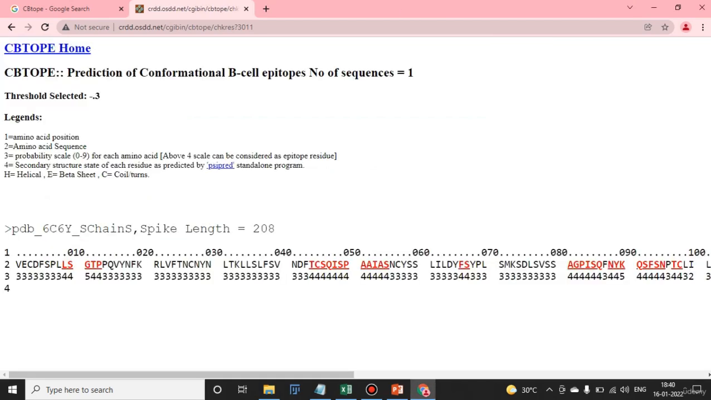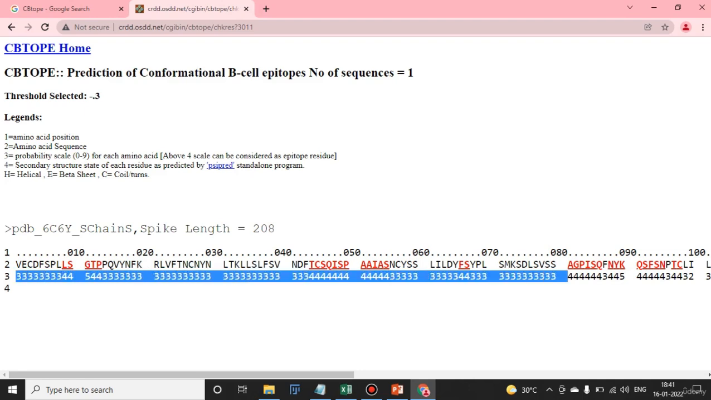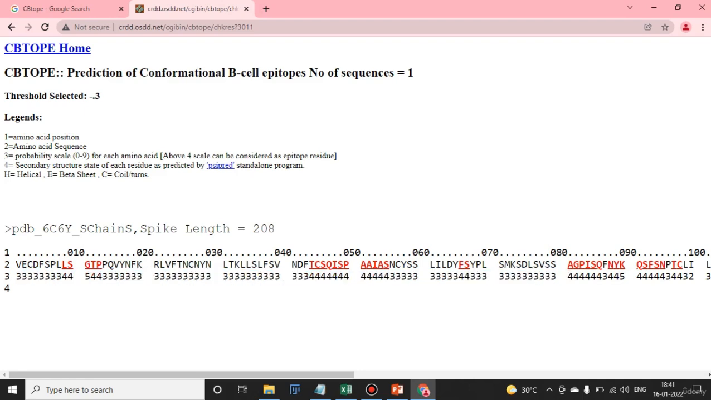Okay, since we have reduced the threshold value, you can see the colored values in red, right? So this is how it shows. Each amino acid is assigned a probability value, if you can see here, right? A probability value has been assigned based on a scale ranging from 0 to 9. That's row 3 here. The higher the value, the higher the probability of that residue being an antibody epitope.